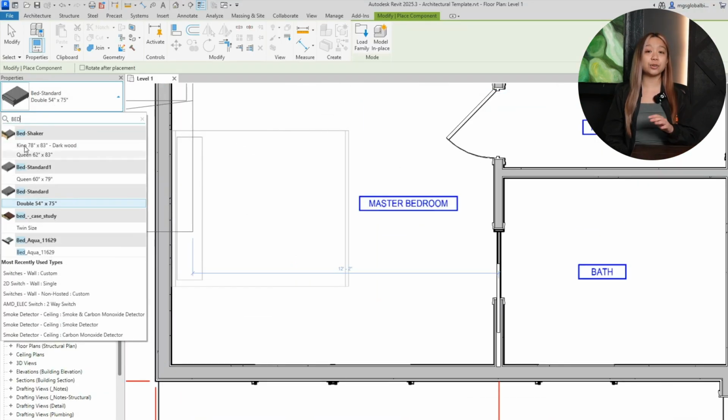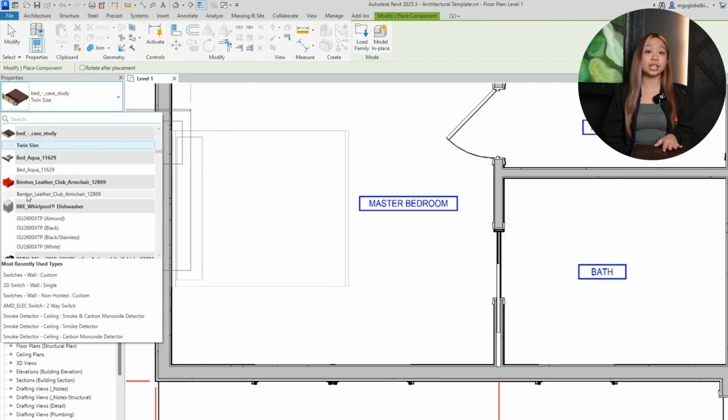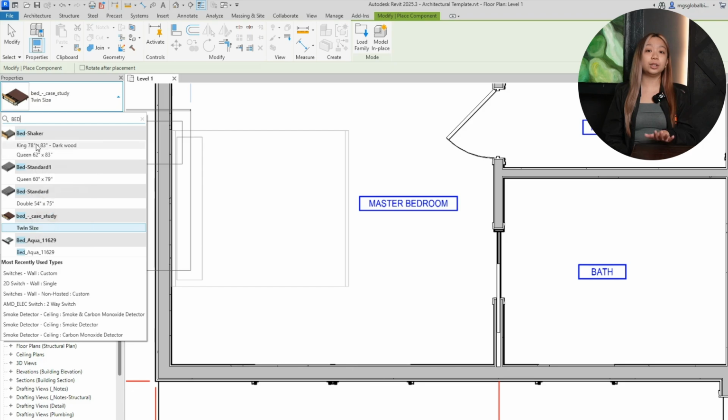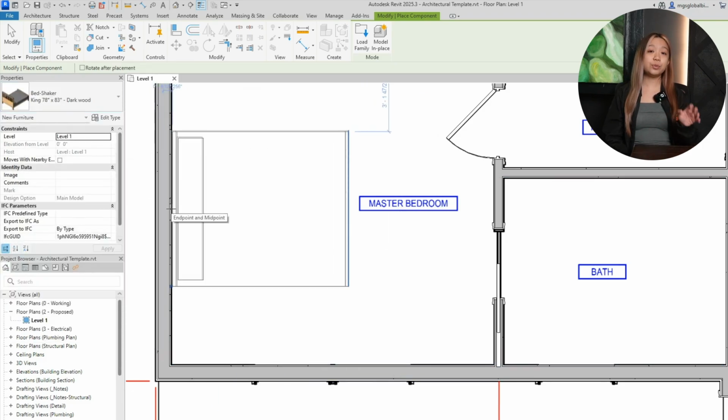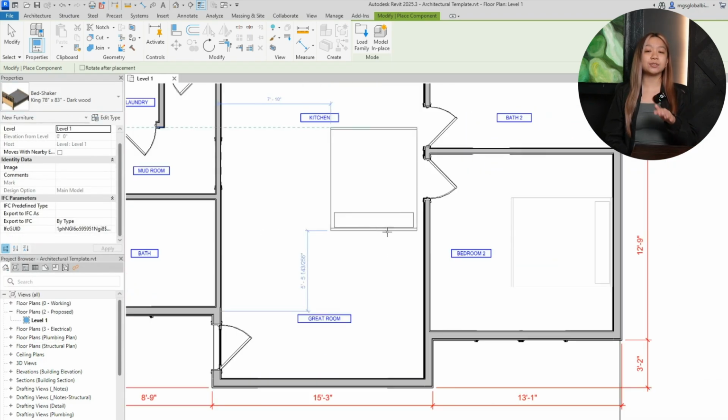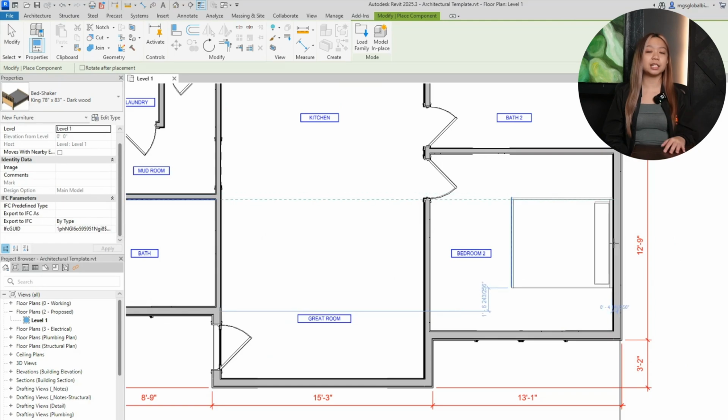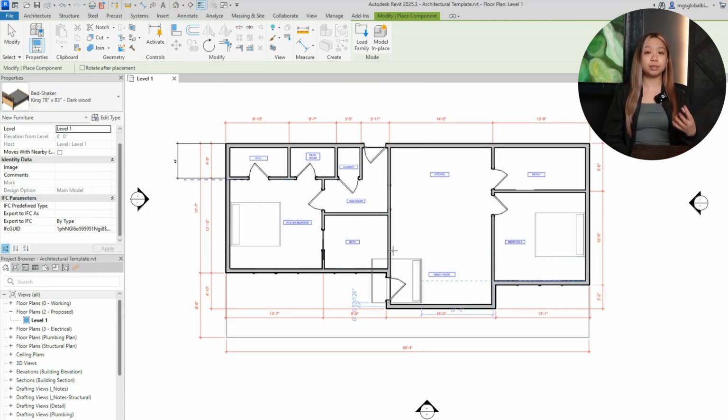You can load in extra families like kitchen appliances, bathroom fixtures, or furniture sets by going to the Insert and then Load Autodesk Family. So we want to arrange them in a way that makes sense for a compact but comfortable living space. For this one, we're just going for the beds for now.